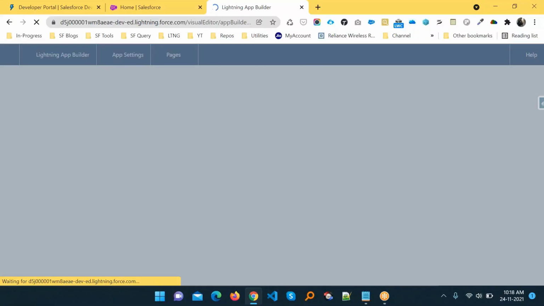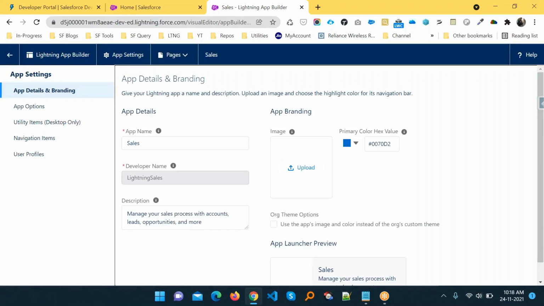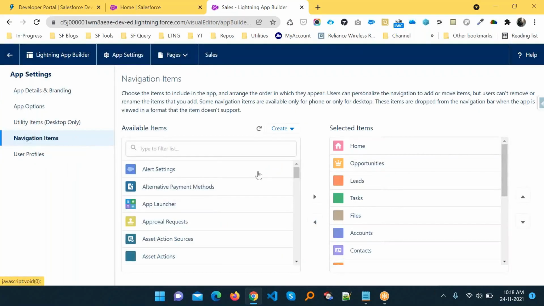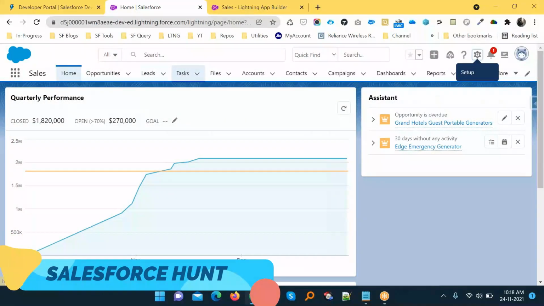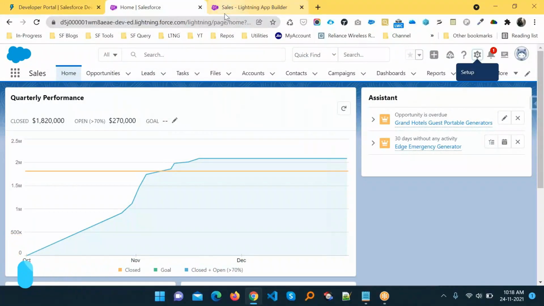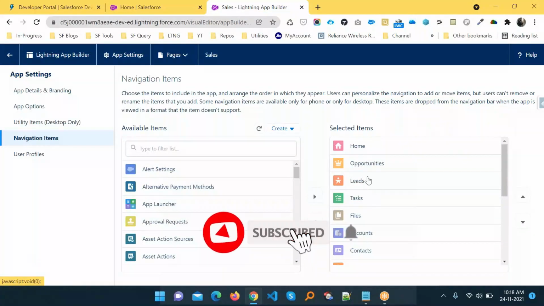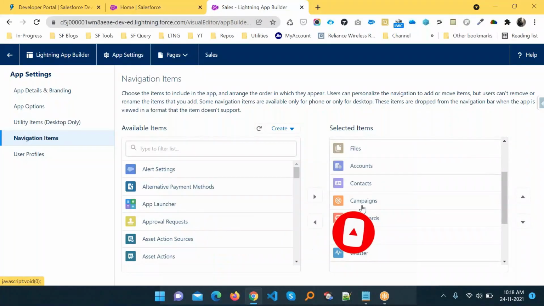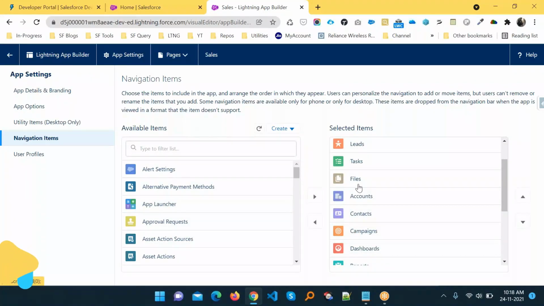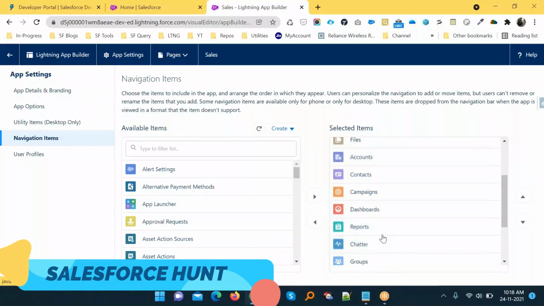Once you click Edit, just go down, and here you can select Navigation Items, and here you can see all my tabs like Home, Opportunities, Leads, Tasks, Files, Accounts, right? And here you can see Opportunities, Leads, Tasks, the same thing in the same order. But I want to move Campaigns before Accounts or after Files. How to do that? The same thing you can apply.